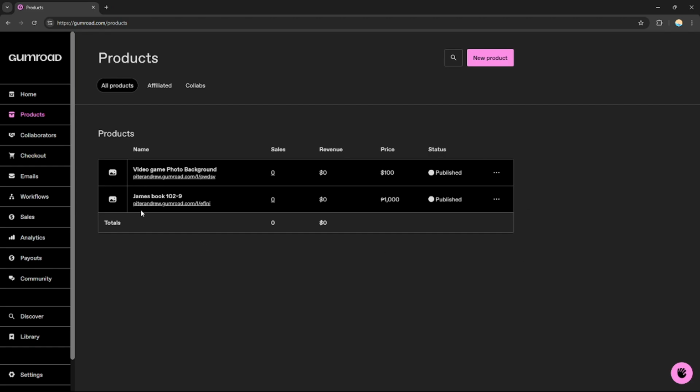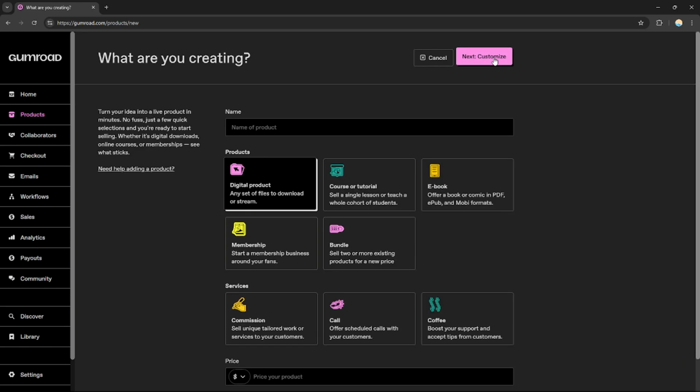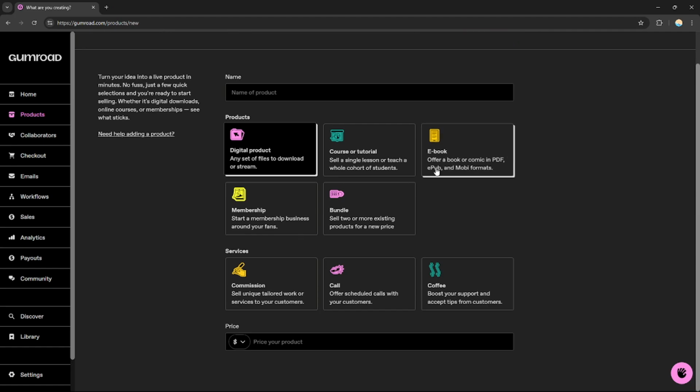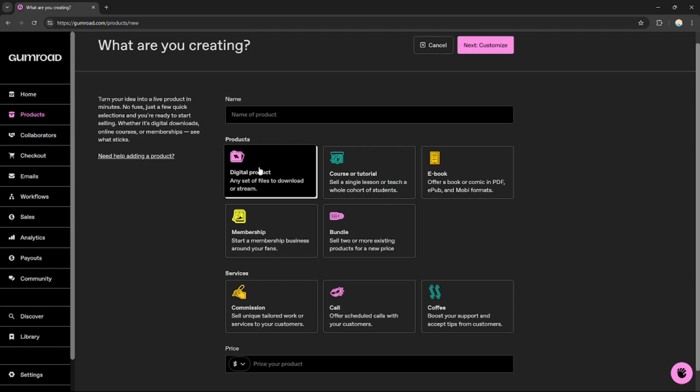So as you can see, this is only my products. And if I want to add a new product, I can just click new product right here. It will prompt me to choose the type of product I'm adding. If it's a service, I can also insert it as it is, and also the price, and same thing with the name of the product. So I need to add the name of the product, the type of product or service, and the price.